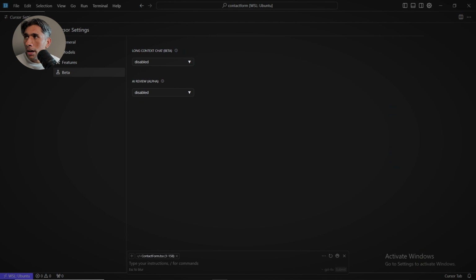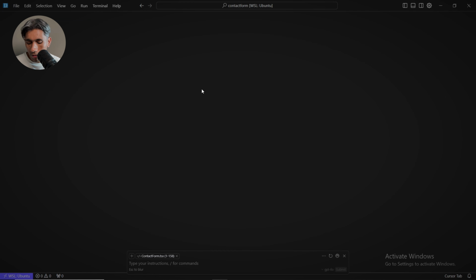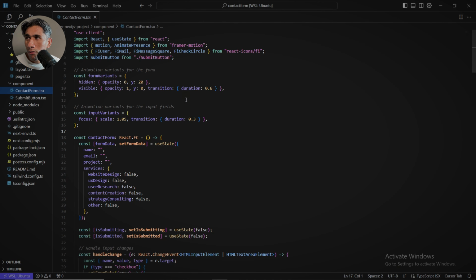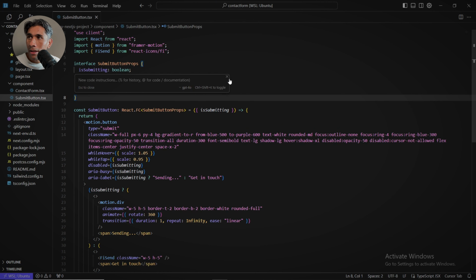So now we will try to use it. I tried to create a simple contact form. If I press Ctrl K or Ctrl B, it should pop up. Oh, it didn't pop up. That's interesting. Let me do it one more time. Yeah. So I have a contact form component, and I also have the submit button component. In order to access the chat, you can press Ctrl K.